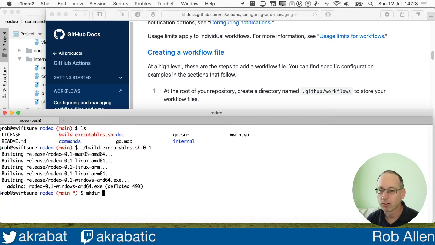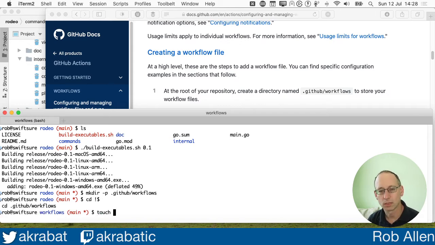Make the directory .github -p .github workflows. Move to that directory. Touch build release binaries .yaml. So far, so good.